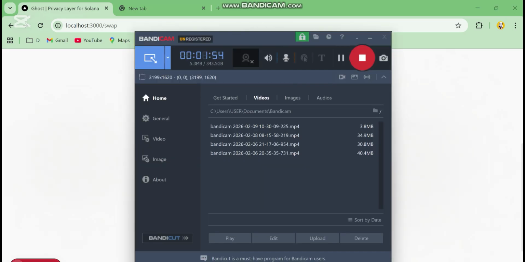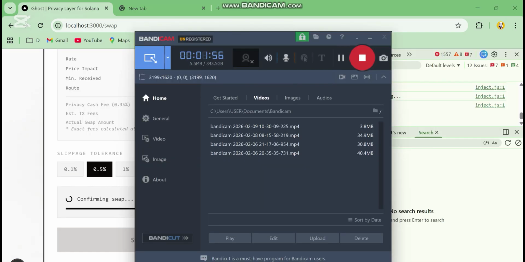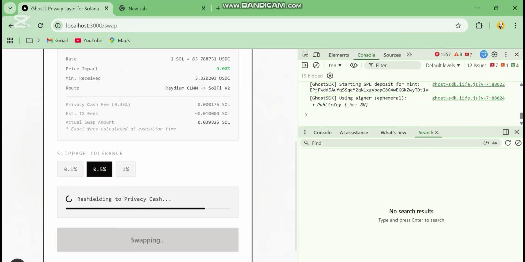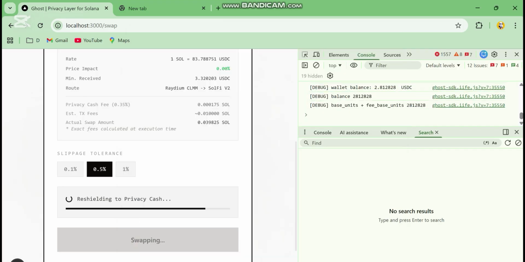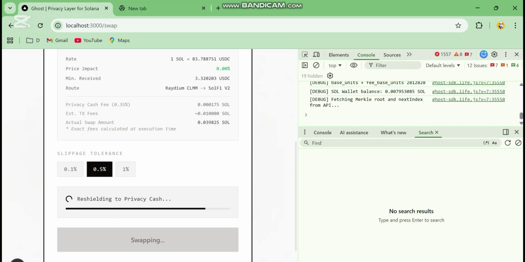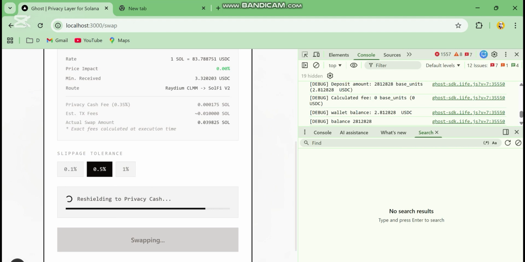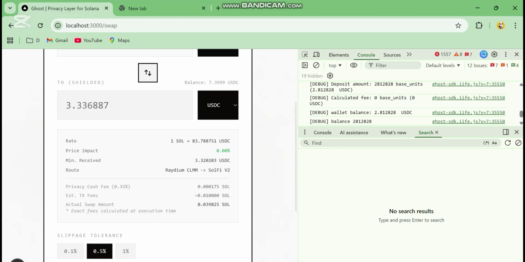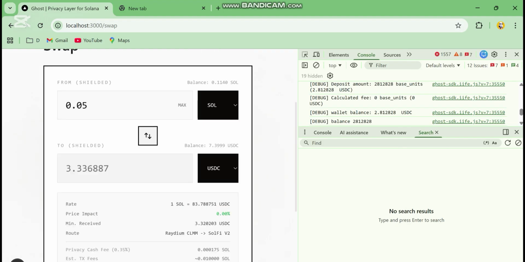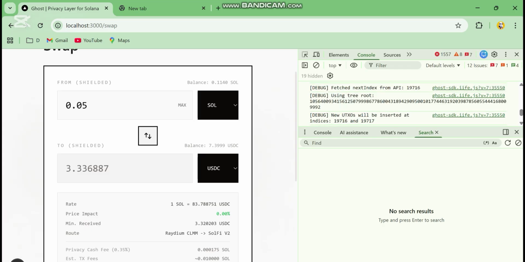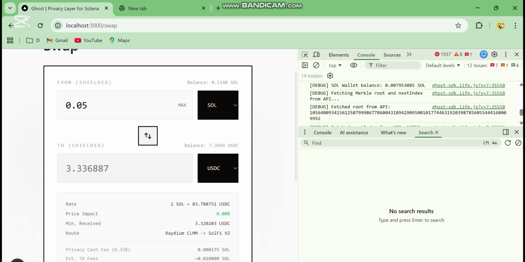Now it's done and it's confirming the reshielding to the Privacy Cash SDK balance. So we should be getting about 2 point something, as you can see in the console here. It's reshielded 2.8 back to the wallet balance. We already have 7 USDC there, so it should be 9 when this is done, and a reduction here too to around 0.05 or 0.03. Yeah, that should be 0.007.